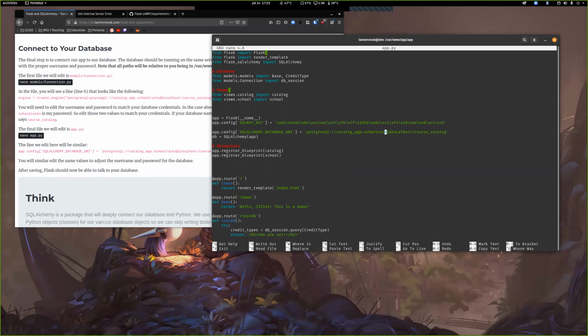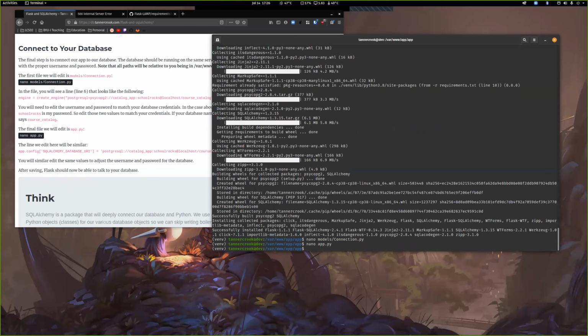I should have thought ahead and created a file that has these as parameters that you could just import. That's what I should have done. But anyways, just like that, it should be good.